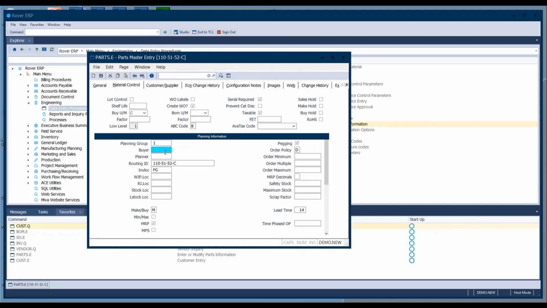You can assign a buyer to this and a planner to this, and this allows you to run MRP and planning reports by buyer and planner, and these parts will appear based on those options chosen.